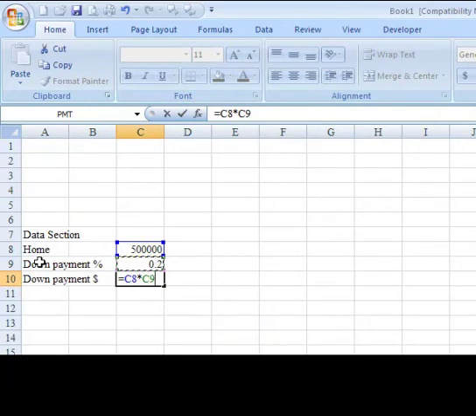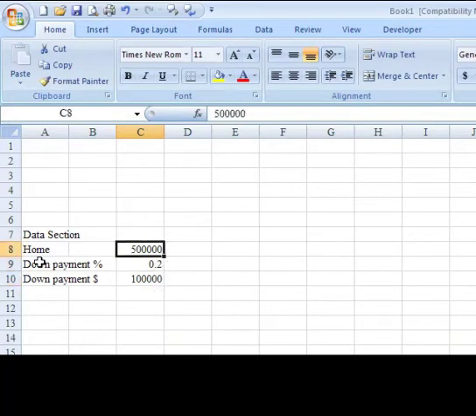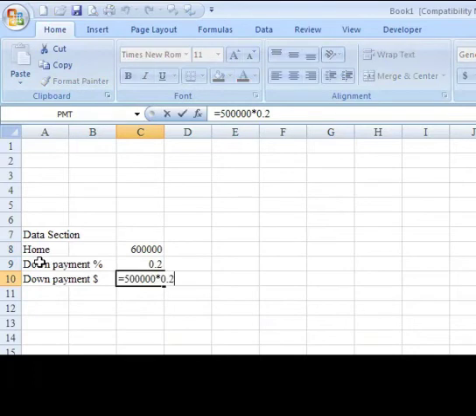So as you see here, I didn't type 500,000 times 0.2 in this cell C10, but rather I referred to where those variables are. It would not be wise to type 500,000 here times 0.2, because later on, if the user says, well, wait, no, the home's actually $600,000, that will not update. You can watch the number here. If I were to change this to $600,000, it doesn't update. Why? Because the down payment dollar amount simply doesn't refer to the home amount in cell C8.